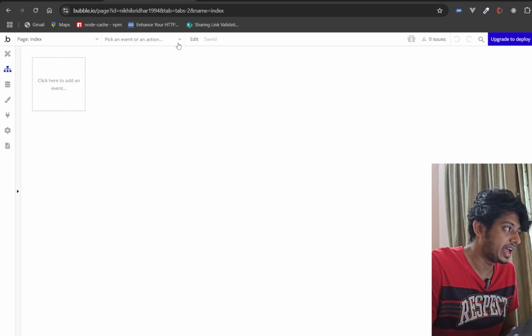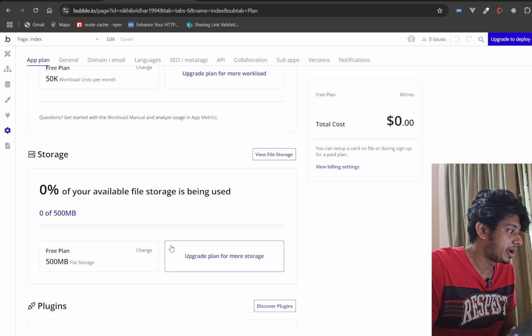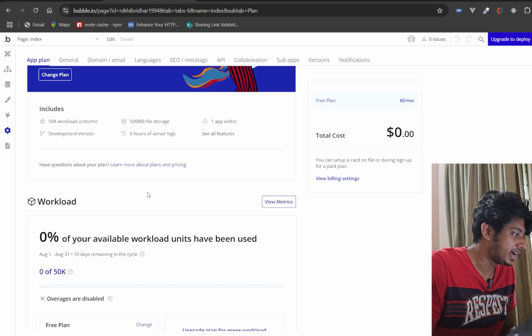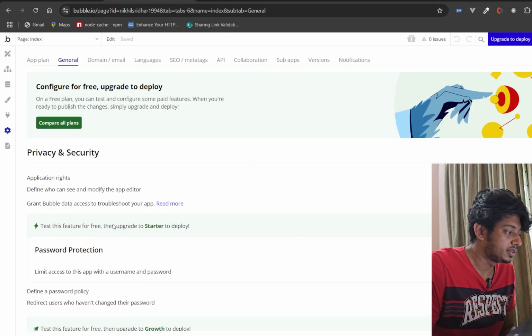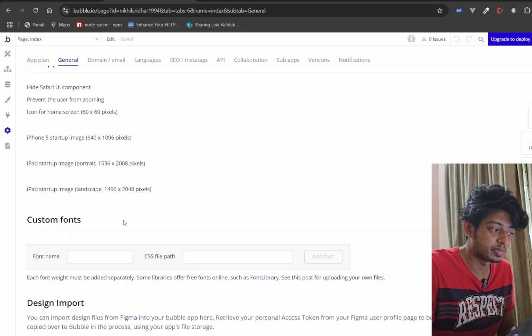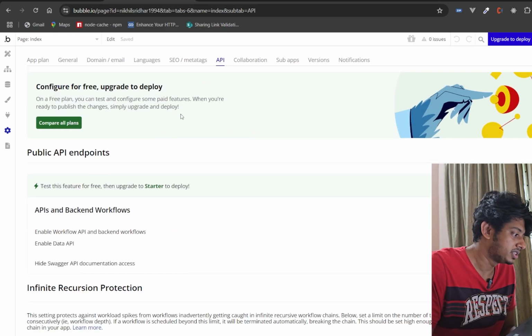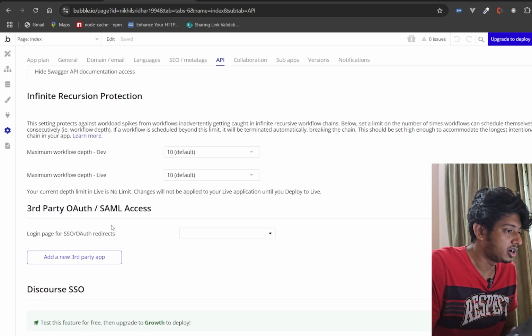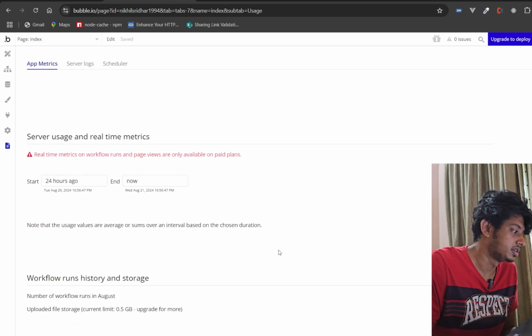I am on the free plan, so I can show you. If I go to settings, you can see the free plan includes 50k workload units per month, and it gives you 500 MB of file storage, which is great for idea validation and simple prototypes. If you want more, you can always upgrade to the premium plan. I'm not sure what the cost is, but you can upgrade if you want.